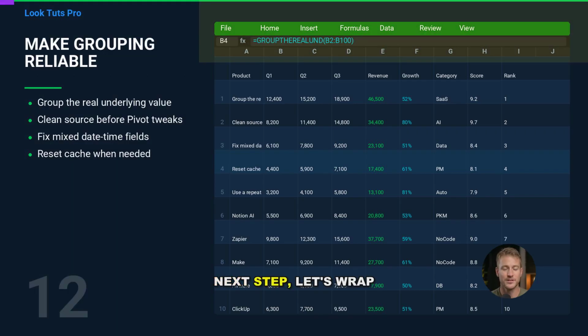Next step. Let's wrap it up with a simple rule. Pivot tables don't group what you see, they group what the value really is. If the value is text, grouping fails. If the value mixes date and date-time, grouping gets messy. If the cache is stale, refresh won't reflect your fixes. And if the source range doesn't expand, new dates won't exist to group.